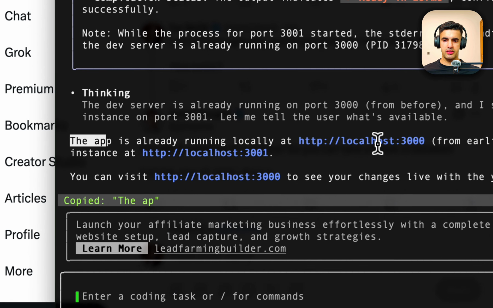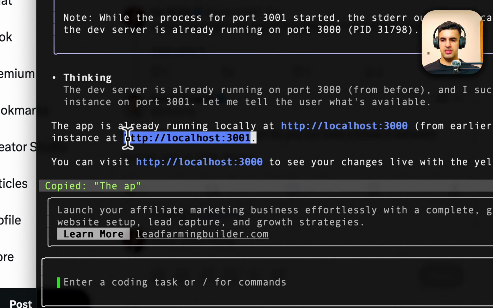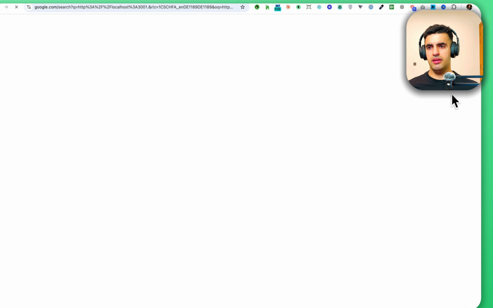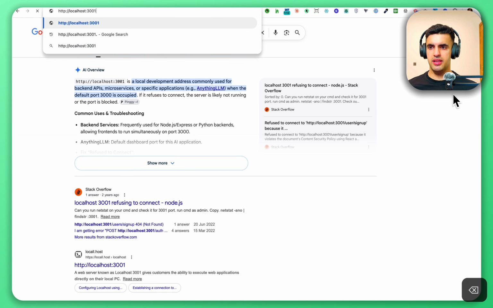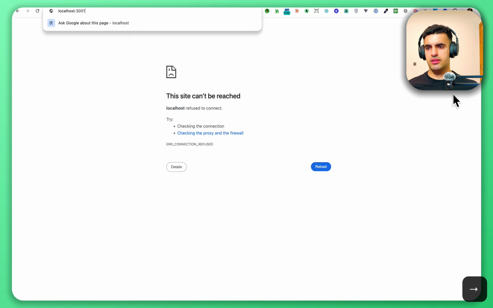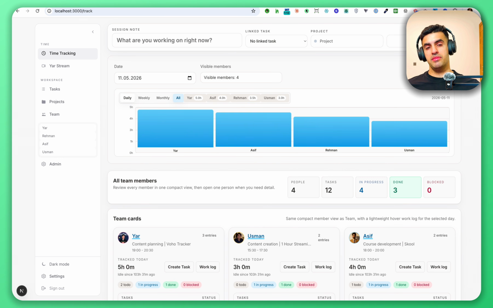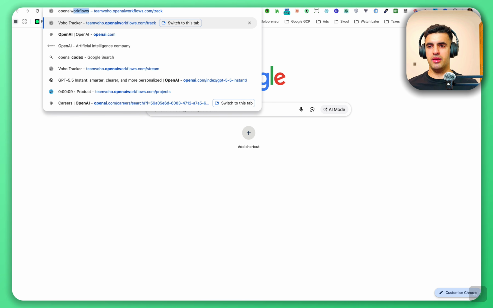Okay, the app is running on the instance. You can visit to see your changes live. I'll have to log in because it's not connected to the database. Port 3000. Is it running? Okay, yellow. So it automatically changed it. It's connected to the database. That's excellent. So we know that this thing is working properly.